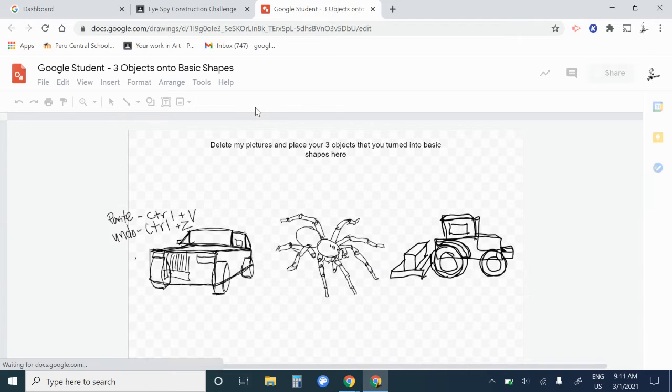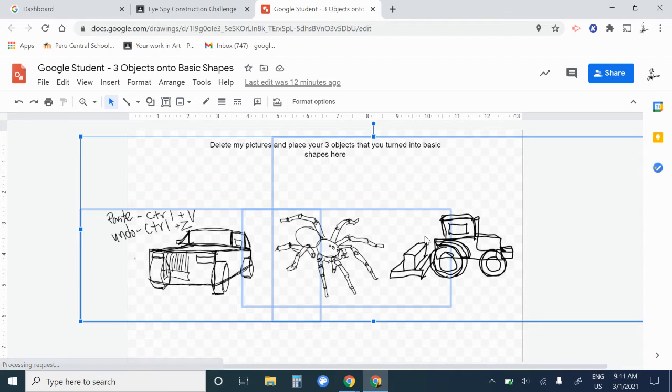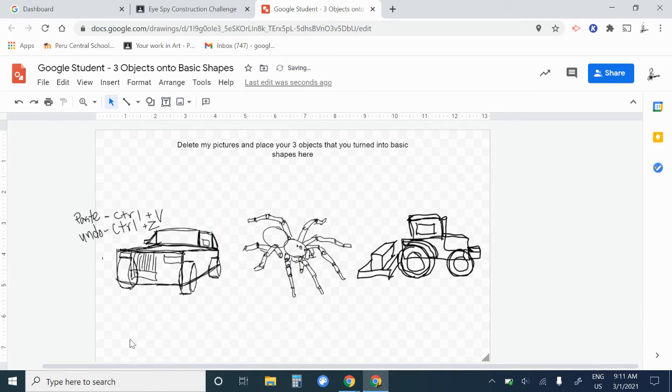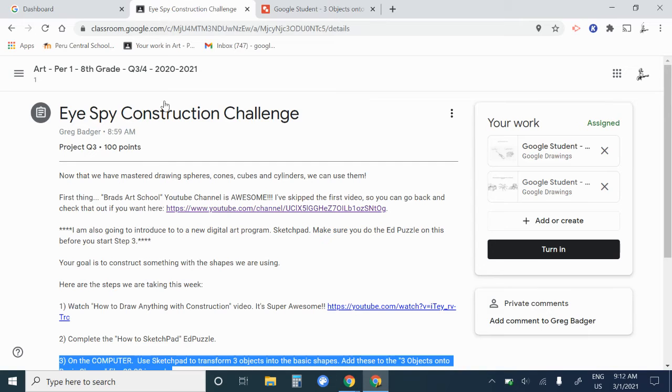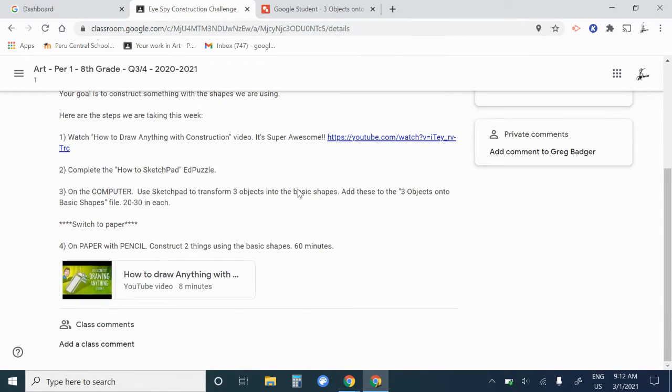This is where you're going to put your objects. So you can select all of my things, delete them, and then put yours in here. So do that. Delete mine, and then put yours in here. The Edpuzzle shows you how to do that. The Sketchpad Edpuzzle shows you how to do that.